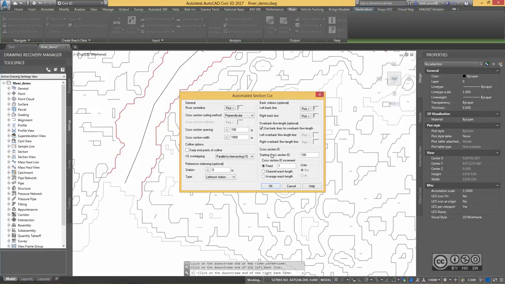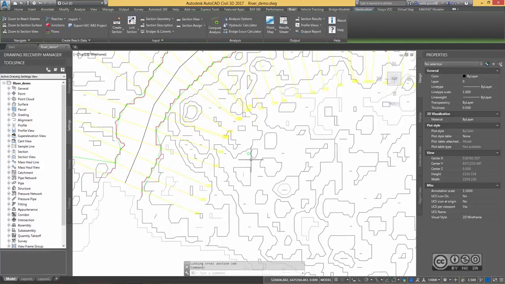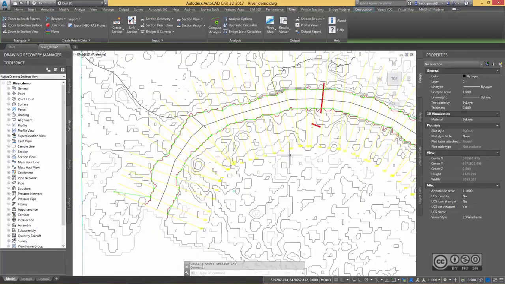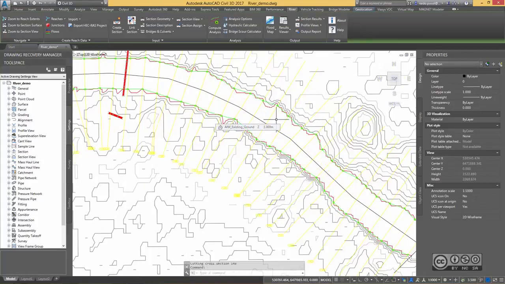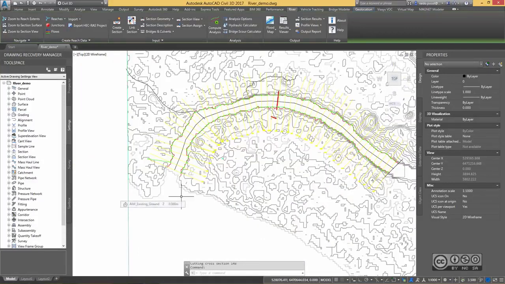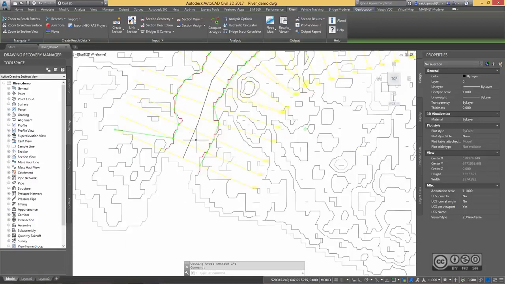I can then define my cross-section ID labeling, for example starting cross-section ID from 100 and then with an increment of 1. That is okay right now, so I hit OK. As you see, those cross-sections are now generated, those yellow lines, and those are placed with an increment of 100 meters. Once I do have my cross-sections, I can later on, of course, edit my cross-sections.